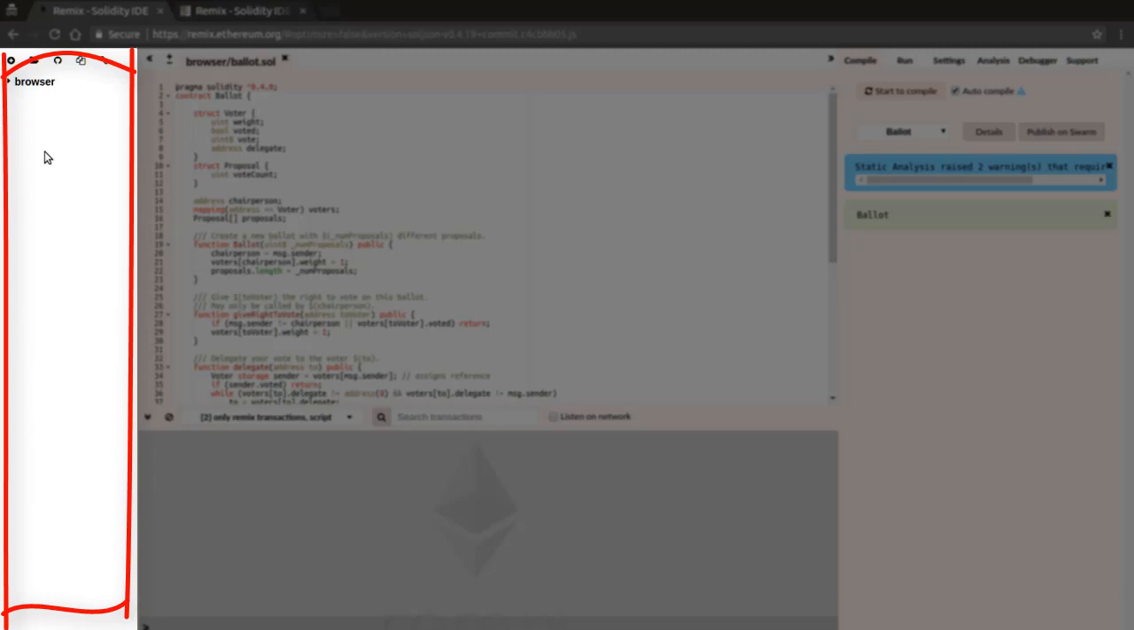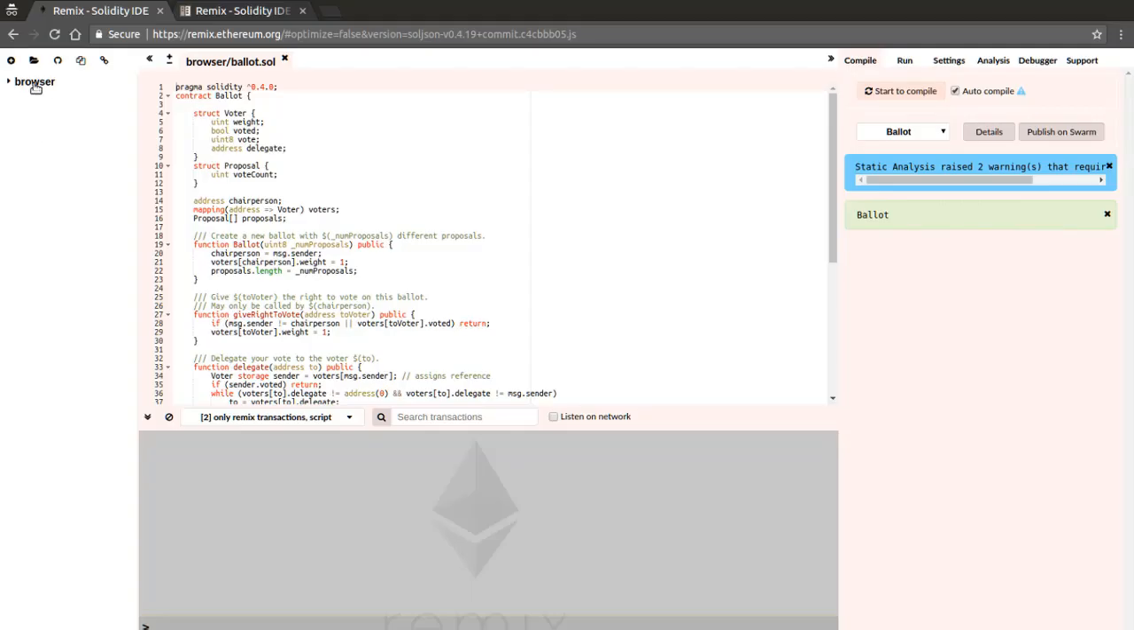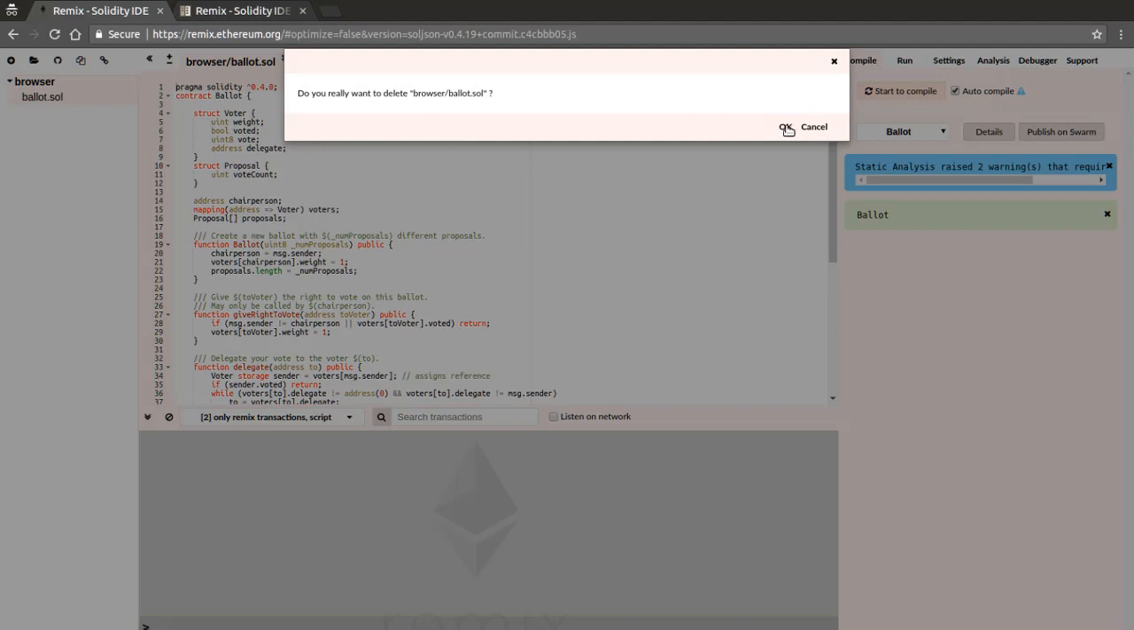So you should see a browser folder, and when you open this folder, you should see a ballot contract. So it's a contract that was created by Remix just to show you an example. So we don't need it, so we can just delete it with this icon. Are you sure you want to delete this contract?